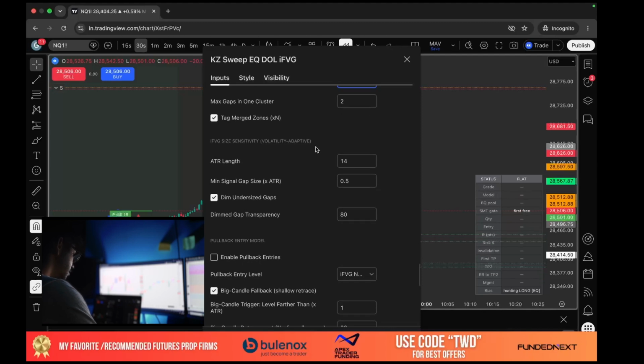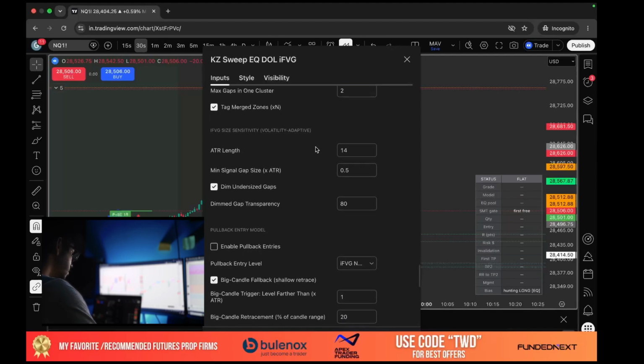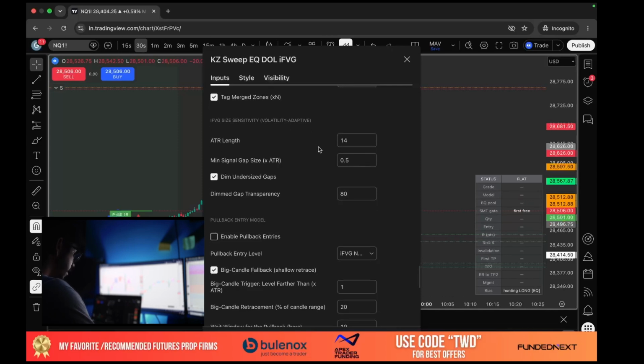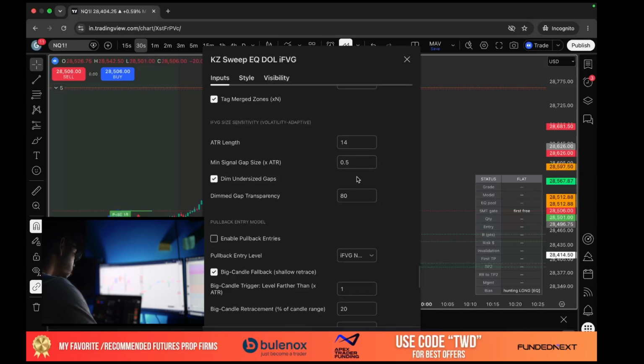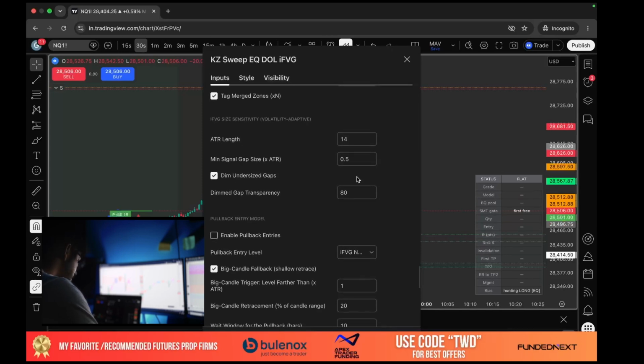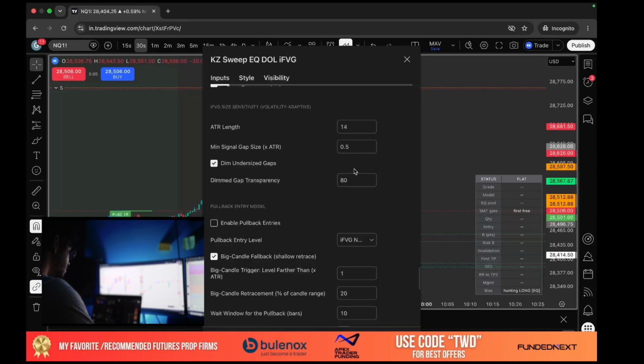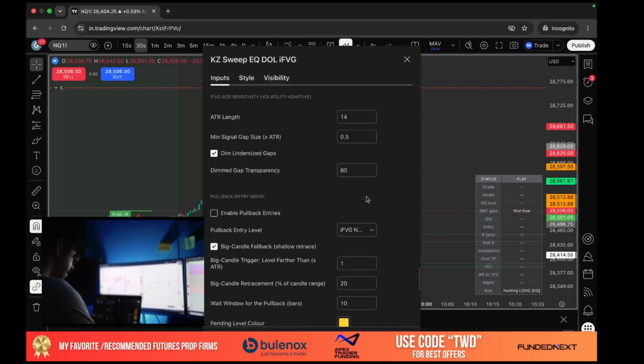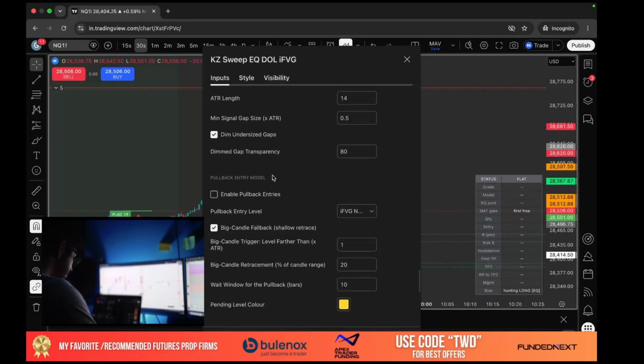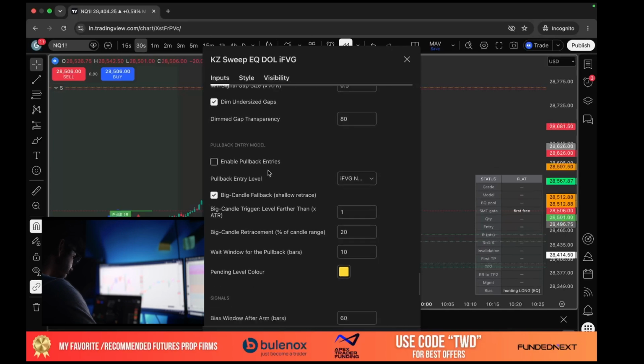And IFVG size sensitivity, what this does is look for gaps that are cleaner for the current volatility. So I personally recommend you to put 0.5 here. I think the default would be 0.35. I recommend going with the 0.5 so that these are some nice gaps that tend to hold much better than the 0.35 gaps. So anything lesser than this gap is dimmed, so that you'll know which gaps are stronger, which are weaker.